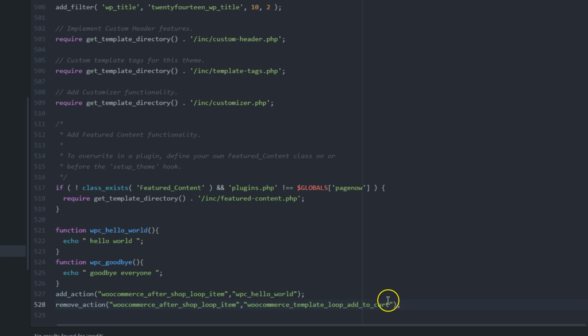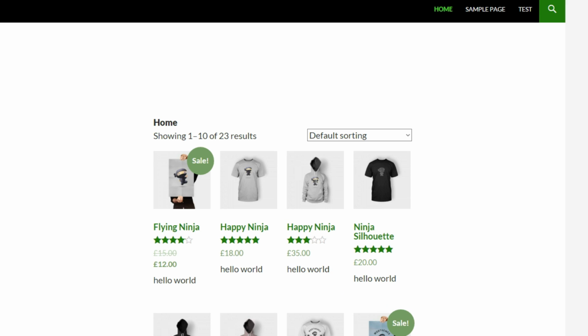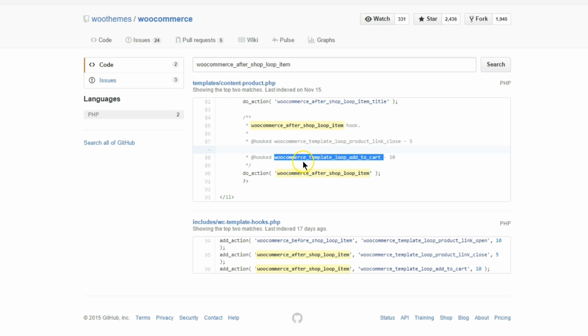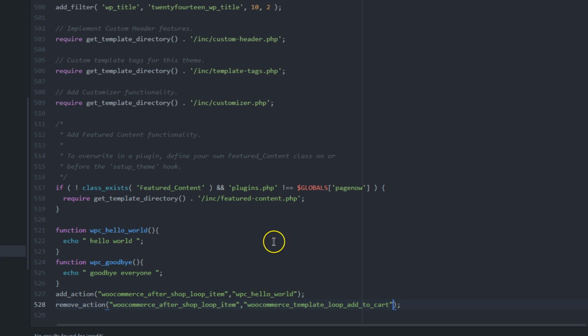One thing that is important to note is that the remove action can also get a priority, and the priority has to be the same as what it was in the add action. So if we look at the documentation, we can see that WooCommerce template loop add to cart is being added with a priority of 10. That's why the remove action worked here without a given priority, because the default is 10 as well.